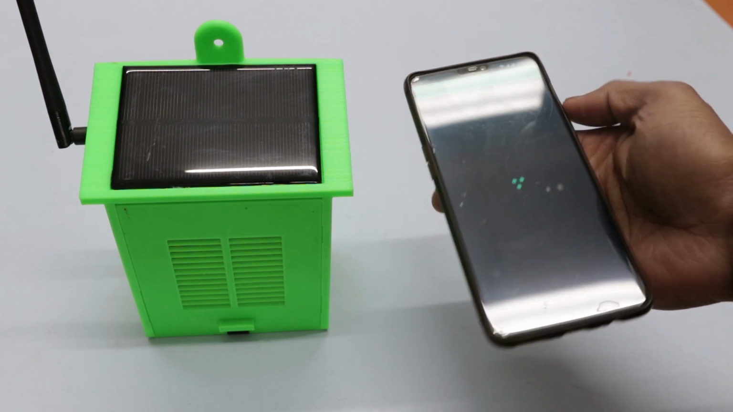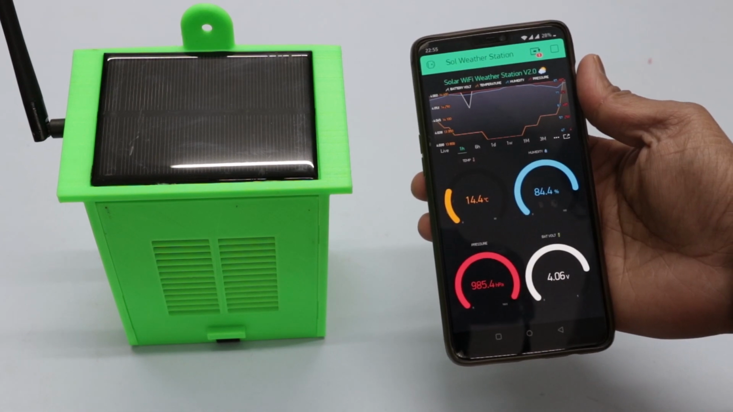You can test the weather station by opening BlinkUp or ThingSpeak.